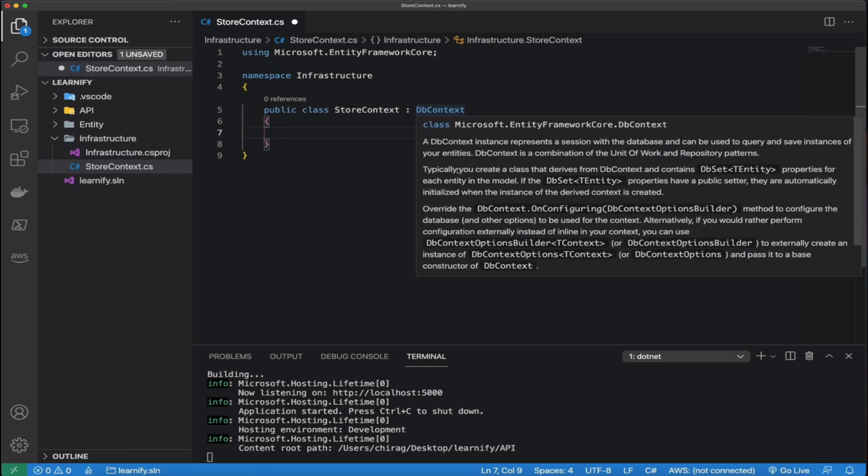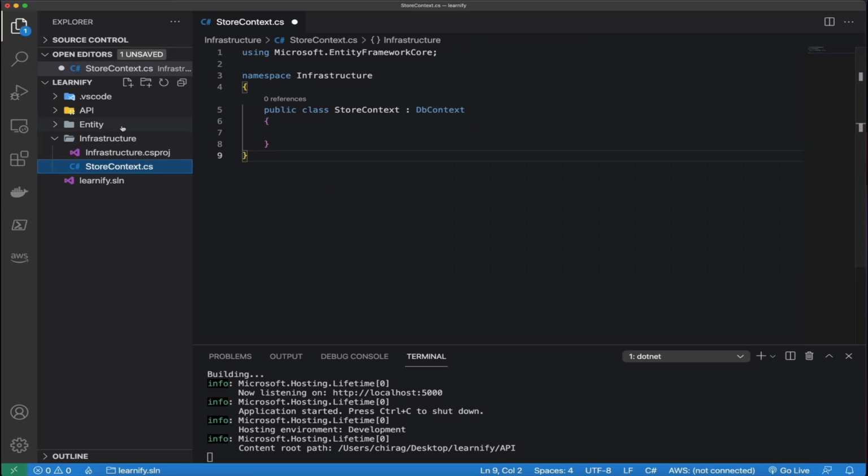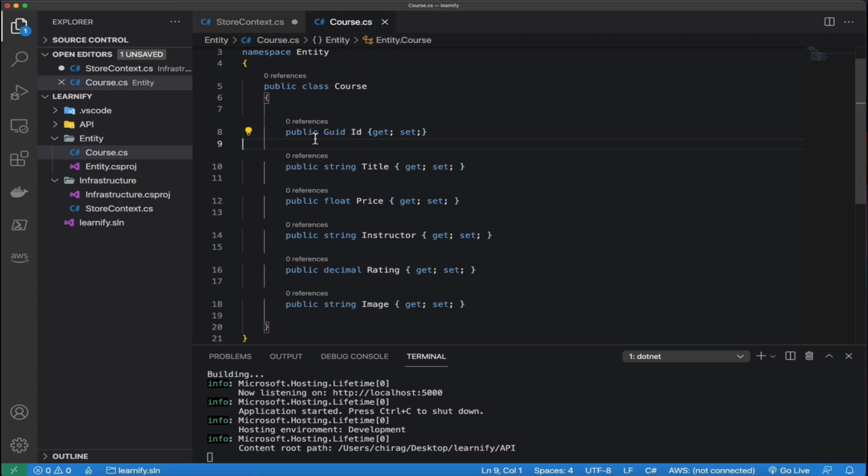It also says typically you create a class that derives from DbContext and contains DbSet of type TEntity properties for each entity in the model. If the DbSet of type TEntity properties have a public setter, they are automatically initialized when the instance of the derived context is created. We created our models two lectures prior, and as you can see, we have public setters. So this means when we create a new instance of a context, they will be automatically initialized.